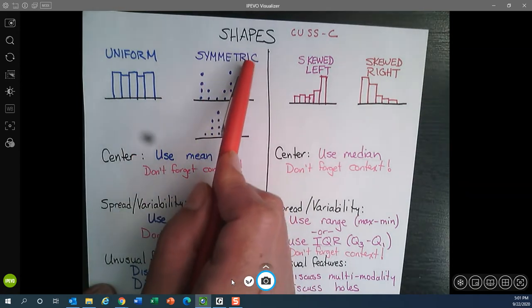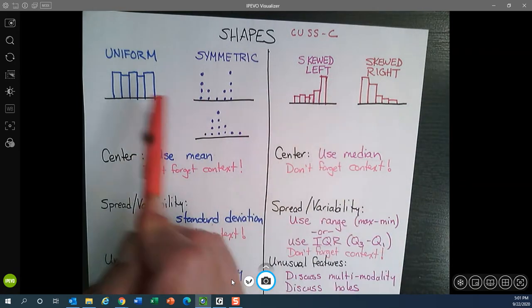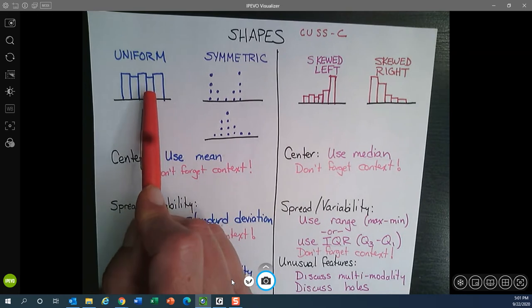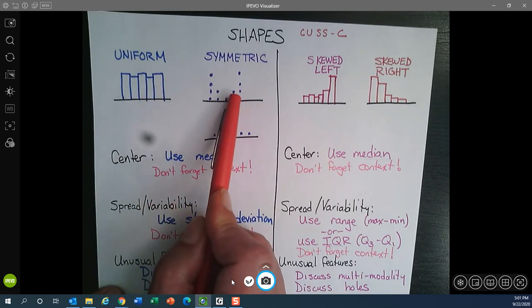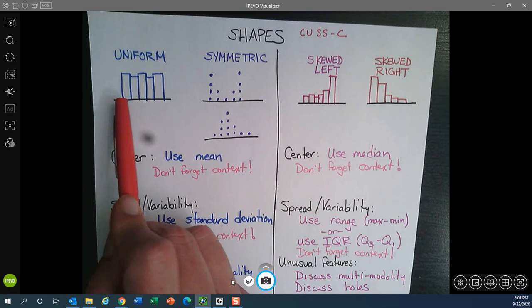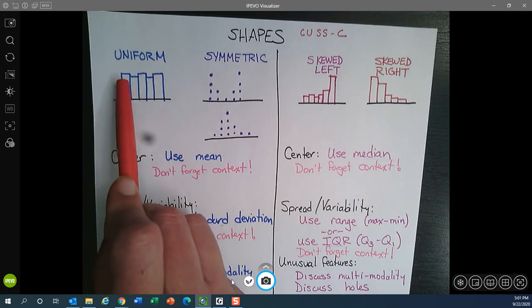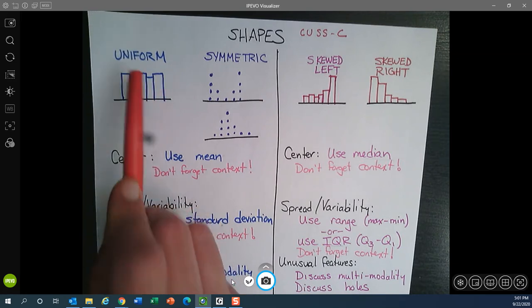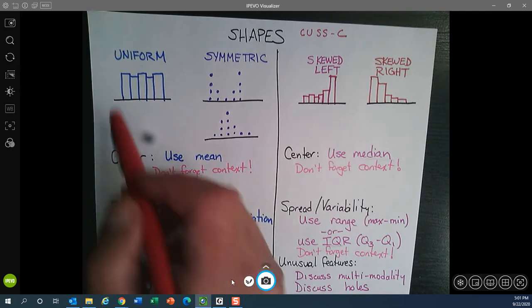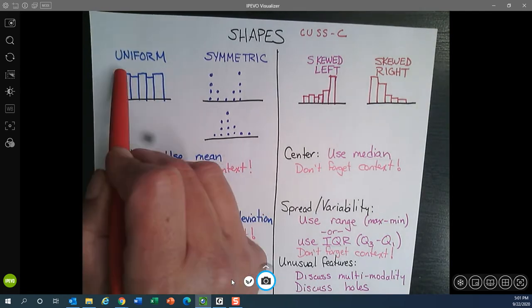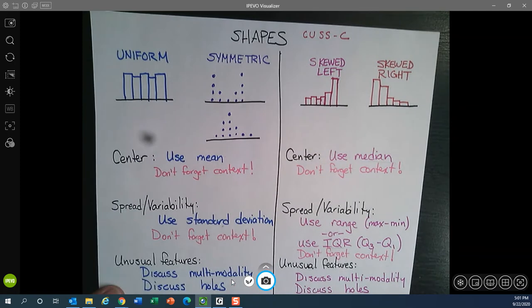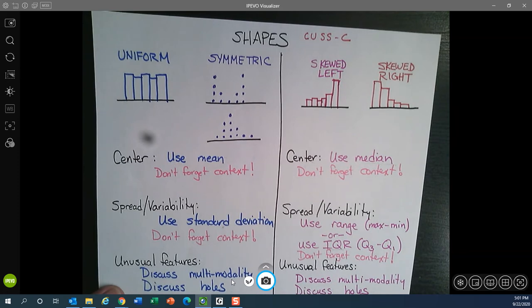You're going to describe a shape as either symmetric or skewed. I've added one new one here: uniform. What I notice about uniform is that all the bars are of roughly the same height. So you have a uniform distribution when it kind of looks like a rectangle. But that is also symmetric, so you could get away with calling that symmetric. I just want you to know uniform is a description that will come up.